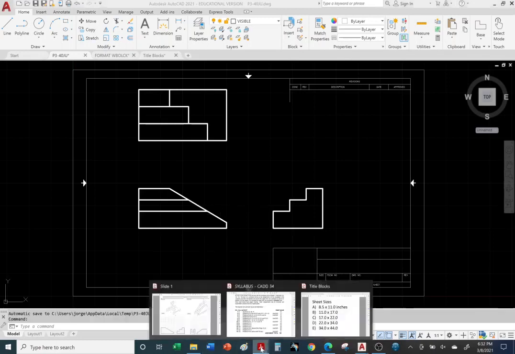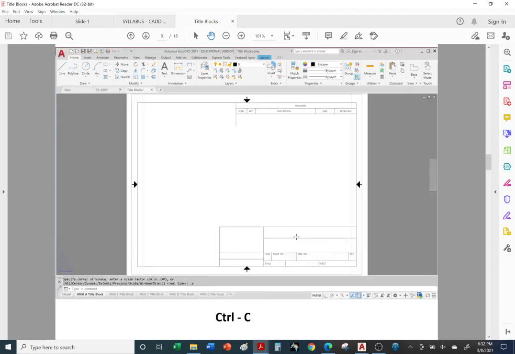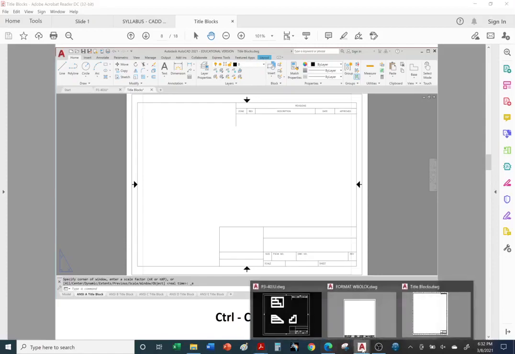Okay, let's move on with the lecture. All right, so once again, I will provide you this file, title blocks, with the different sheet sizes. And you can also use the ones that are included in your AutoCAD license. Actually, let me go ahead and go over that.